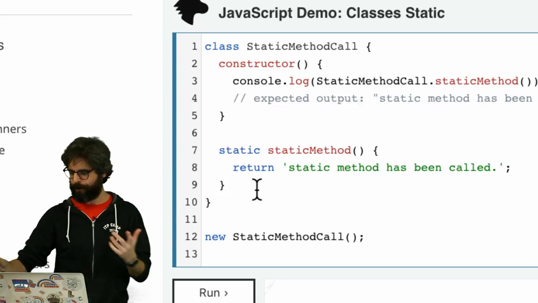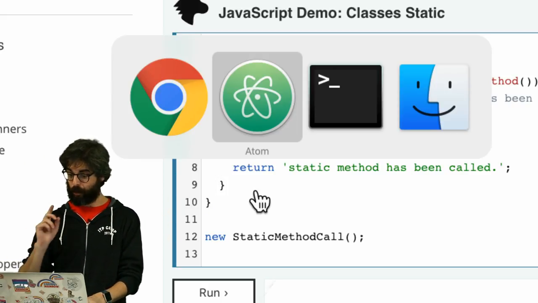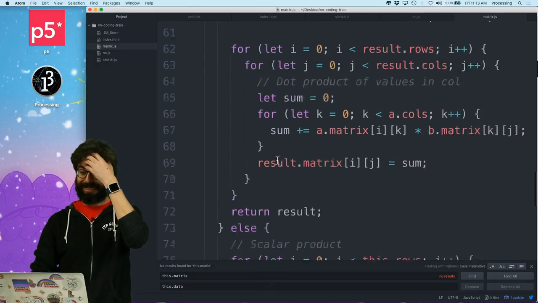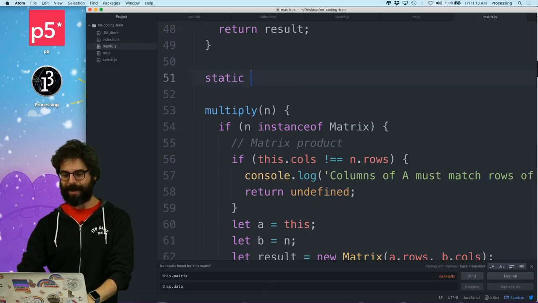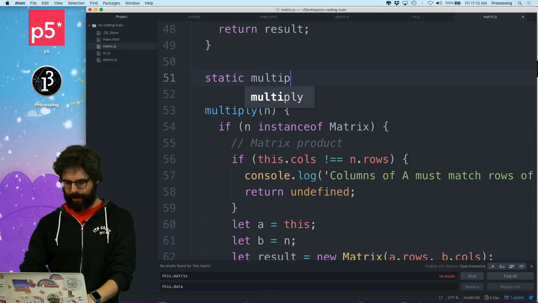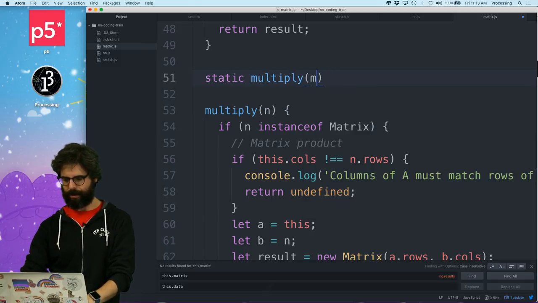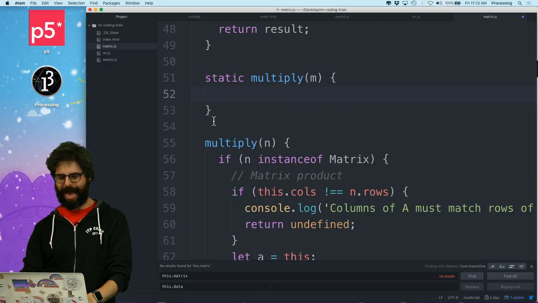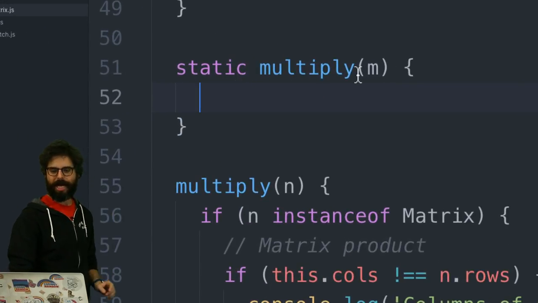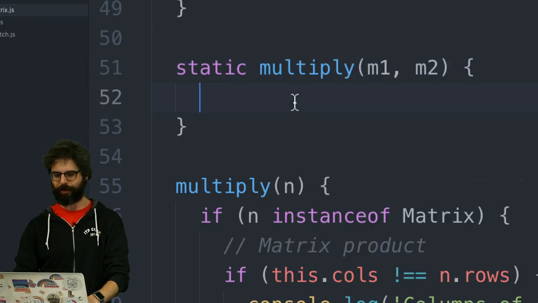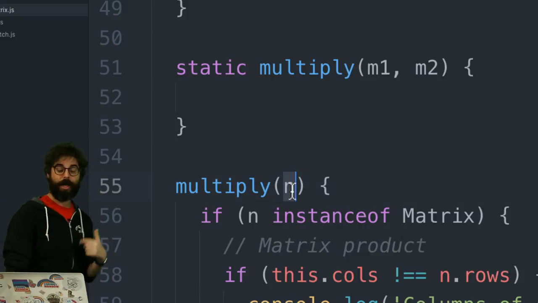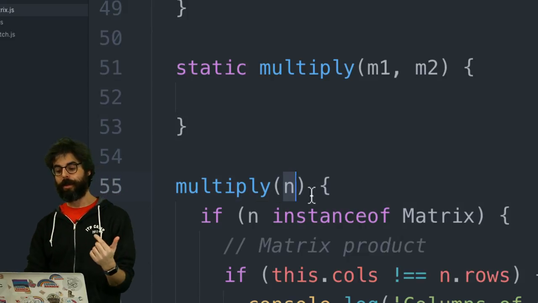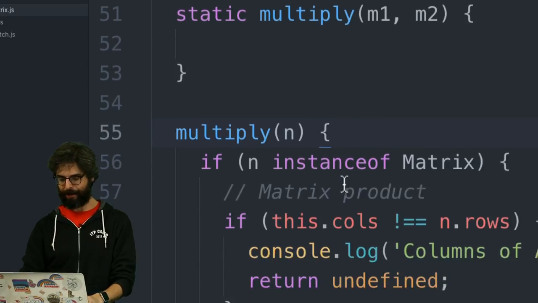So it looks like all I need to do, it's very simple, is put the keyword static in front of the function. The real question is, can I have the same function with two names? I basically want a static version of multiply that receives two matrices, M1 and M2, and a non-static version that receives a single number that affects the matrix itself.